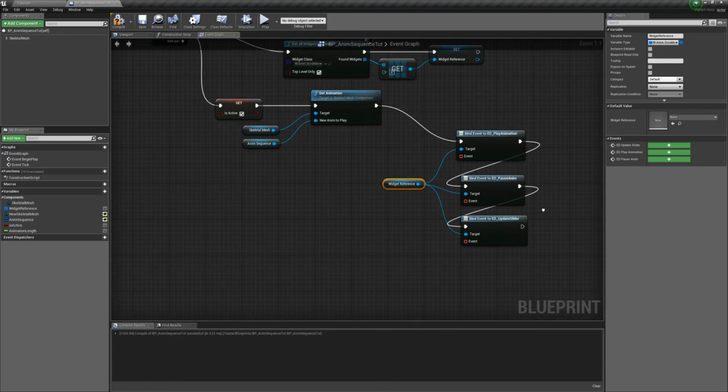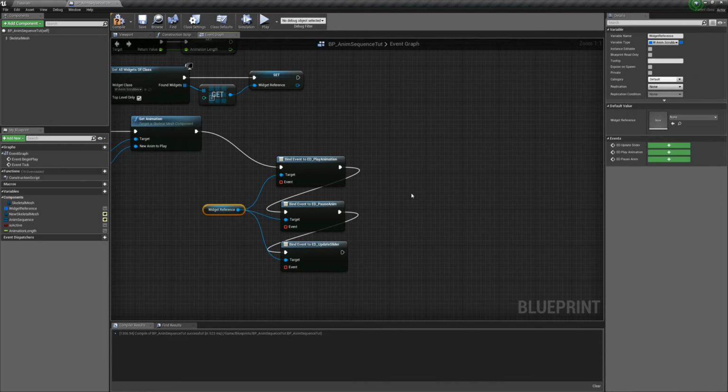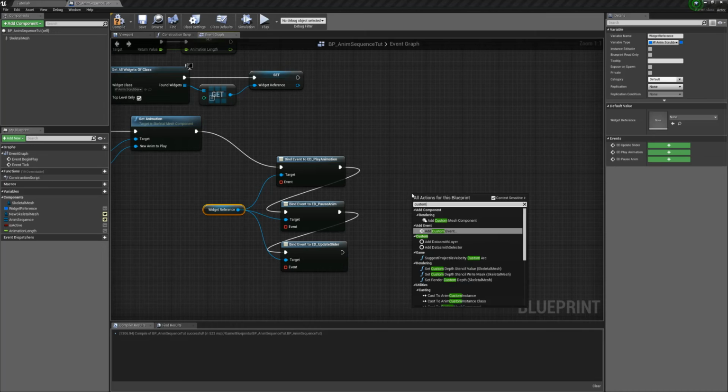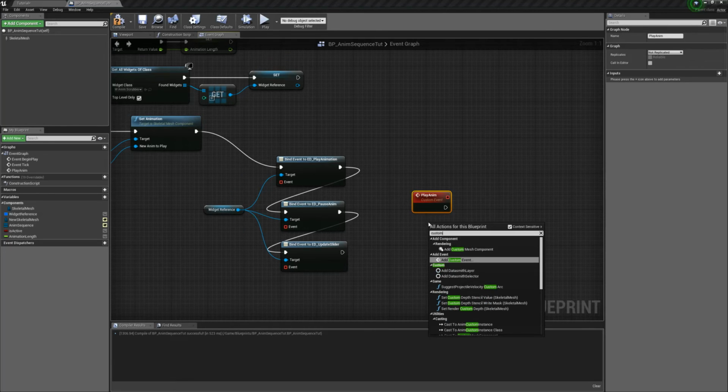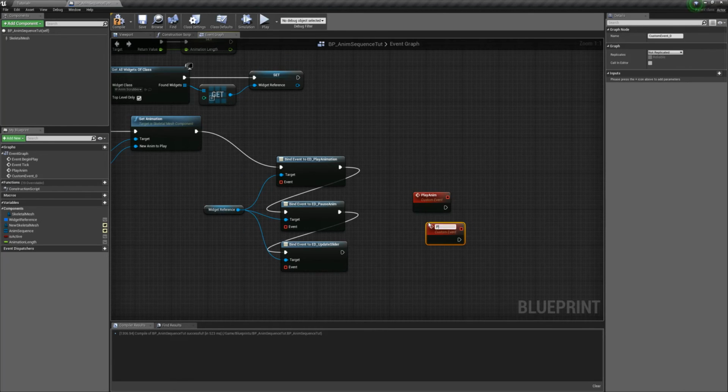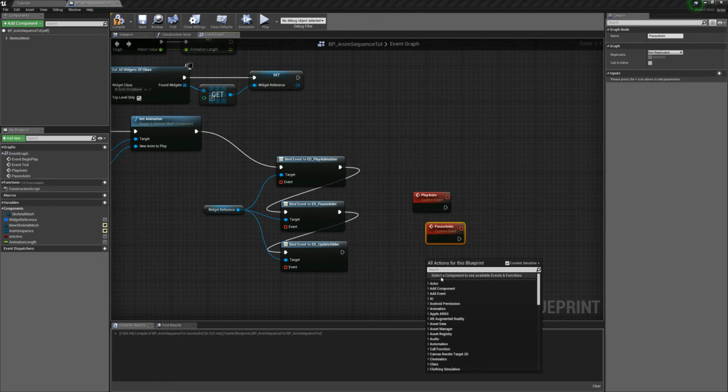Okay, now we need events to bind this to, so I'm going to create a custom event. This will be called play anim. Another custom event. This will be pause anim, and one more custom event.